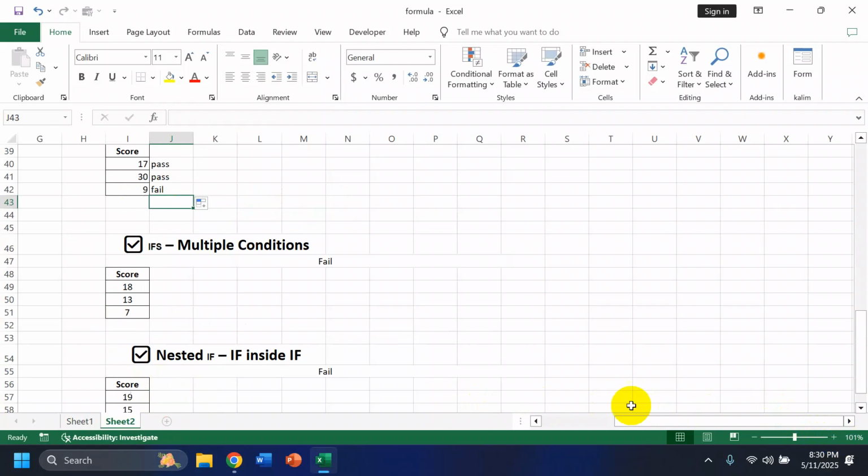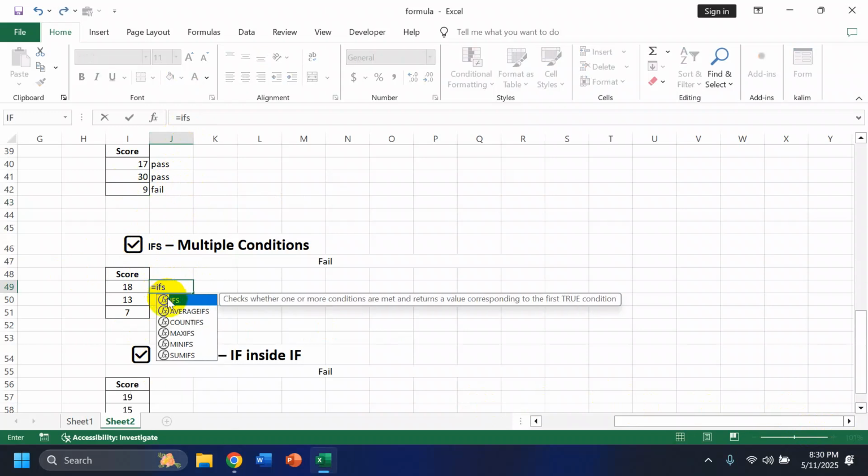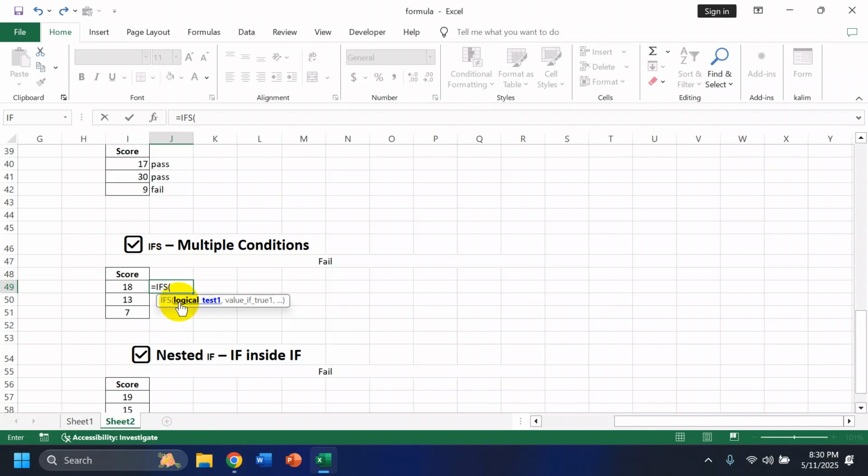After IF is IFS. The difference between those two is that in IF you can only set two rules, while in IFS you can set multiple. So for example, right here I'm going to put equal IFS, and then I'm going to put the cell, and then greater or equal to 18. If they get greater or equal to 18, I'm going to put a comma, open quotation, and put excellent, for example.